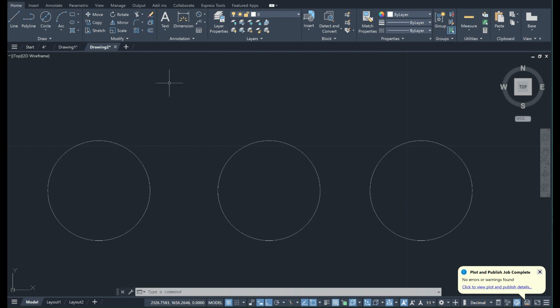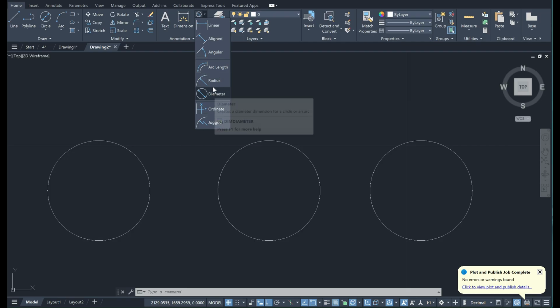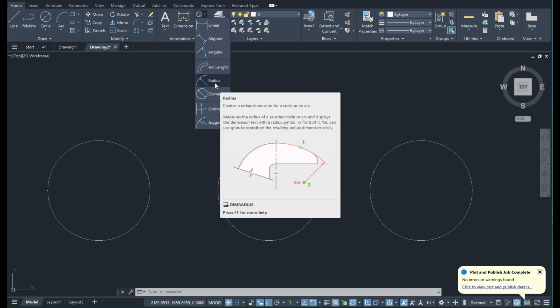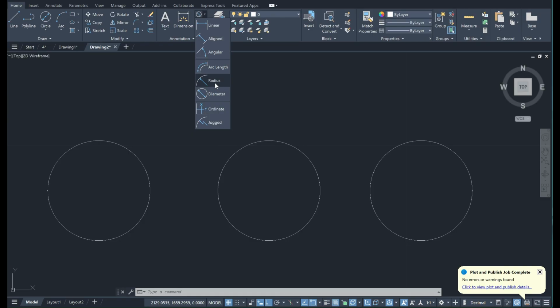So let's start. First, the dimensioning tool is used from this Annotation tab. Click on this arrow button. Here you can show the radius and diameter, as per your requirement. We will show you how to use both commands.